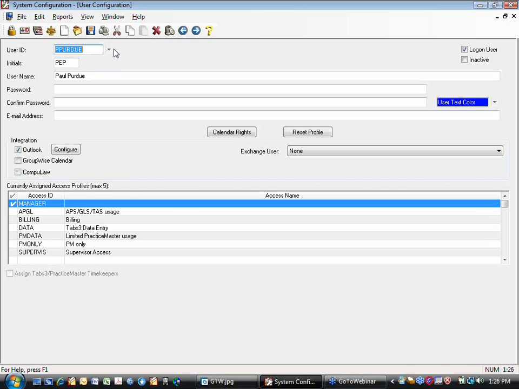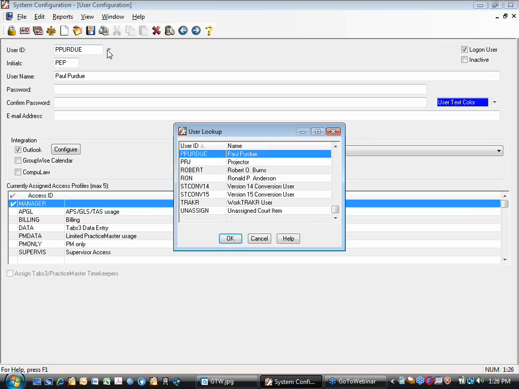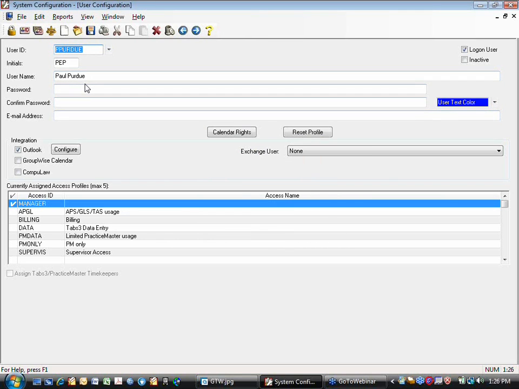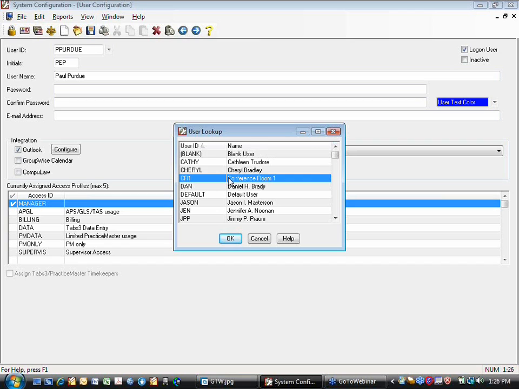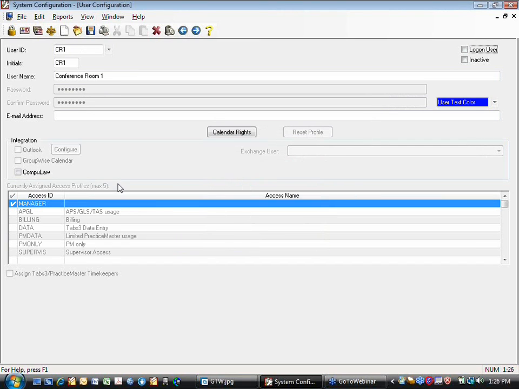You only have 4 conference rooms. Each one has a name or some sort of an identifier. If you create users for those conference rooms, and I'll just go ahead and create a new one. You have one in there, Paul. I do. Conference room 1. We can then set them up as non-login users who are not inactive. That means they'll show up to be scheduled, but you can't log into the system as conference room 1 or CR1 as I've got it here.